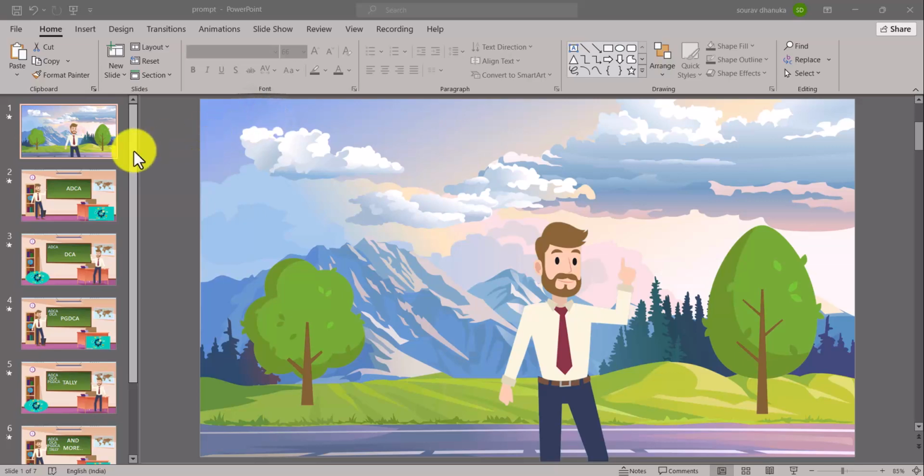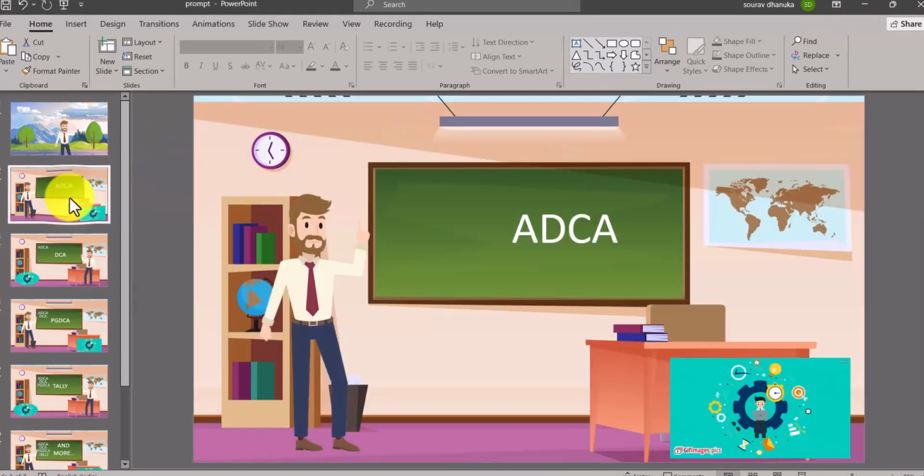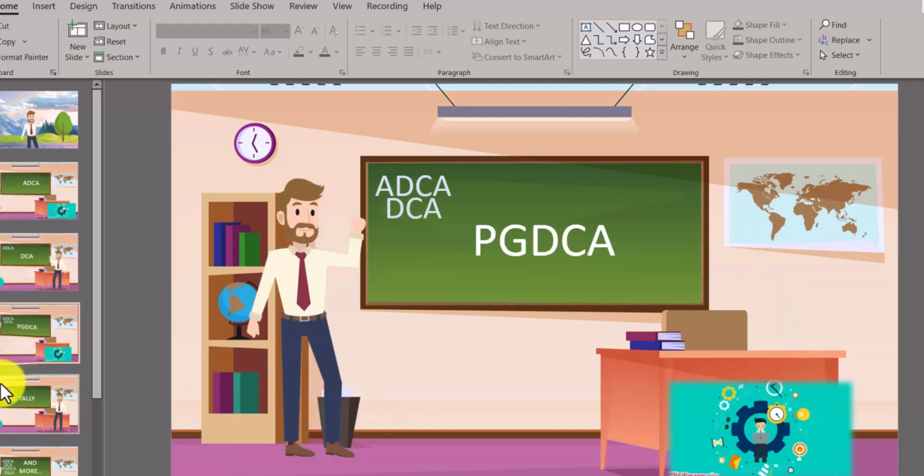Today we will create a PowerPoint project with Morph Transition.